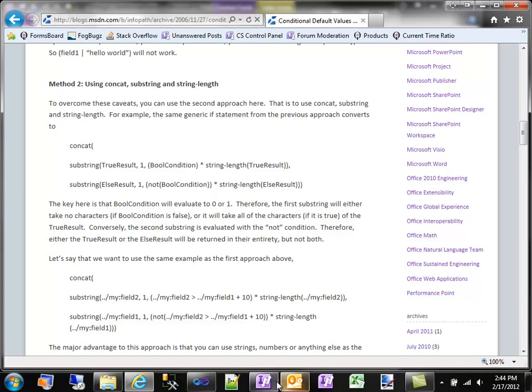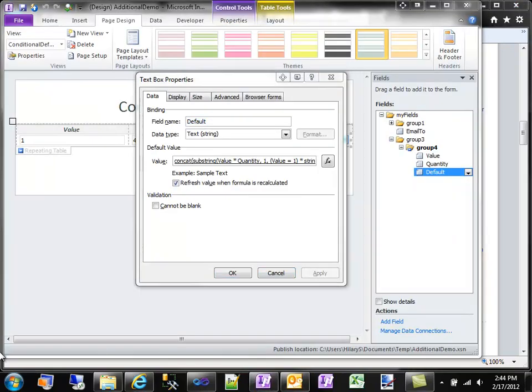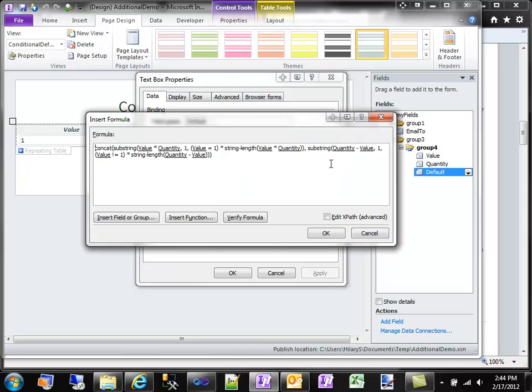So let me show you how that plays out here in my form. Now I'm going to warn you that my concat formula here is maybe a little bit silly, because what I'm doing here is in the instance where my value field is equal to 1, then I'm setting this field named default to value times quantity. And in the instance when my value is not equal to 1, then I'm setting this field default to quantity minus value. Okay, so let's take a look at each of these substring functions.